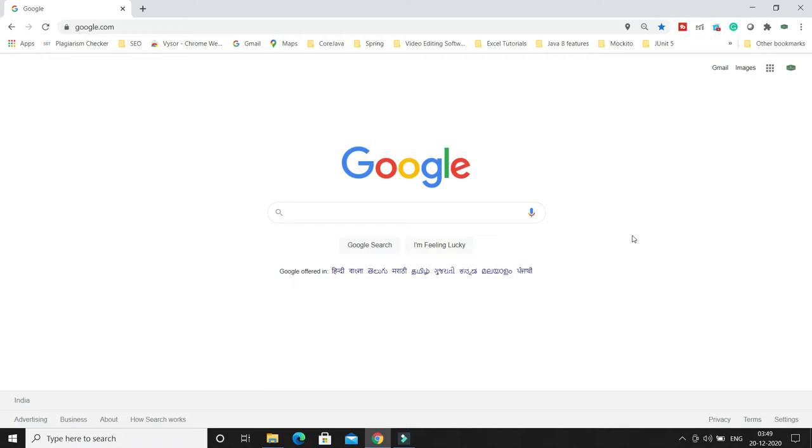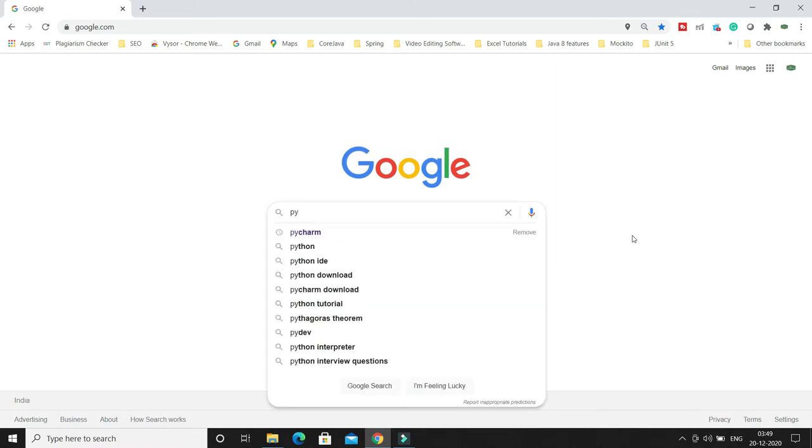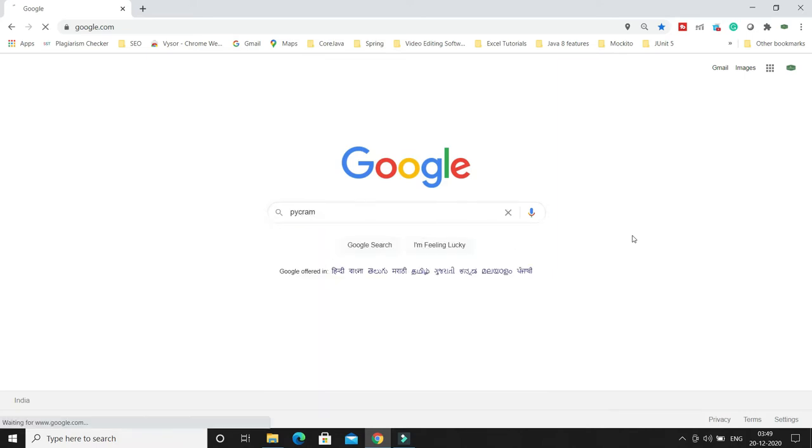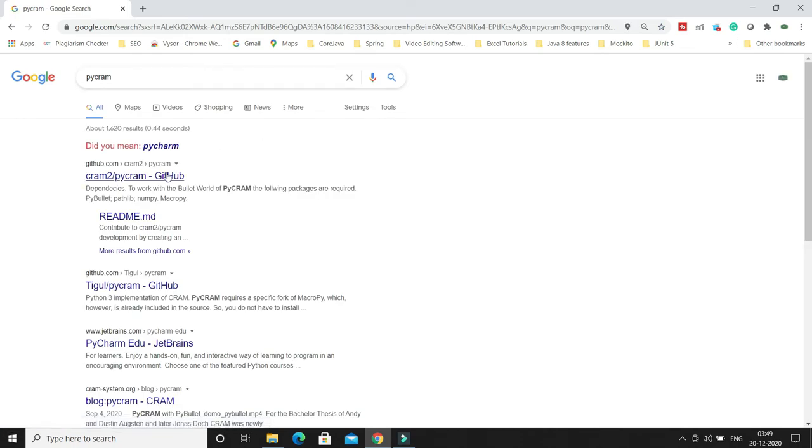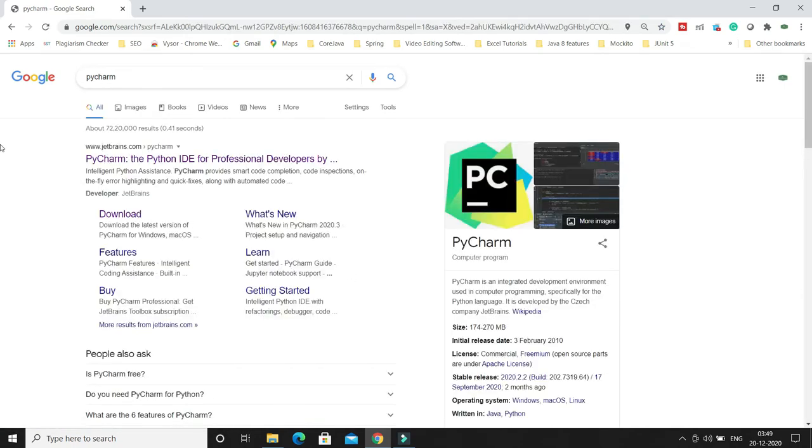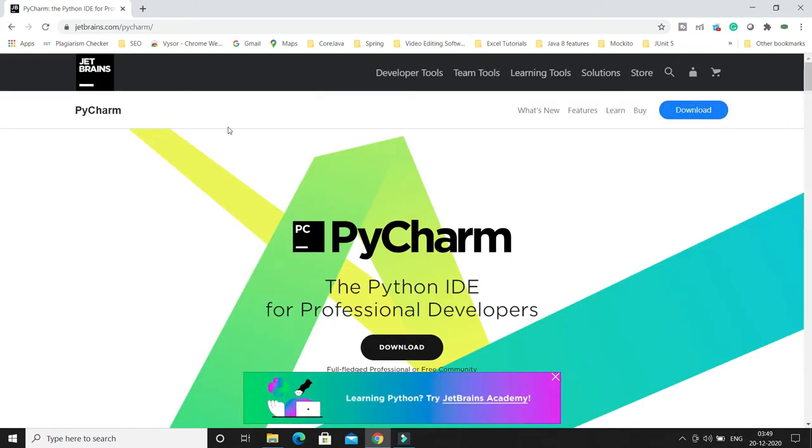To download PyCharm, just go to Google and type PyCharm, and press enter. Sorry, I was supposed to write PyCharm. Now you'll get the official website, which is called jetbrains.com. So click on this and you'll be navigated to the JetBrains website, and click on the download.